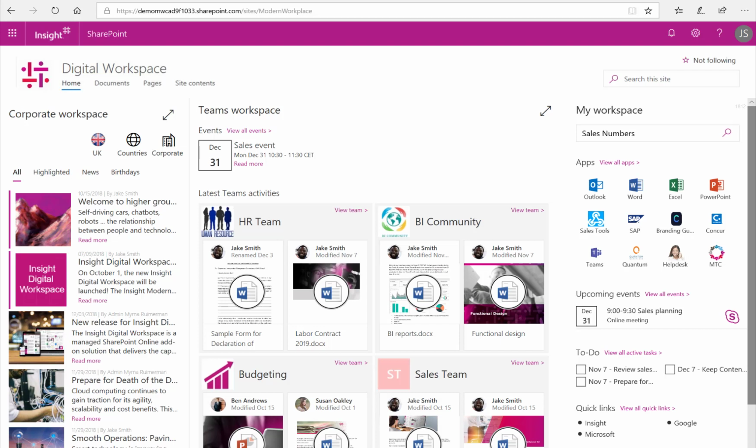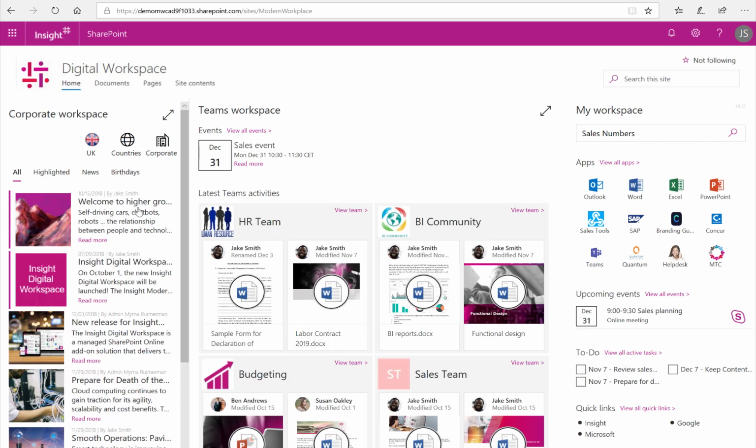Now I hope you liked this overview of all the capabilities of the Insights Digital Workspace. Not only can the digital workspace be used on a desktop, but there is also an app for Android and iOS. And we have a plugin for SharePoint and Outlook. Let me show you that by opening a SharePoint site. I can simply do that by clicking on one of the news items.